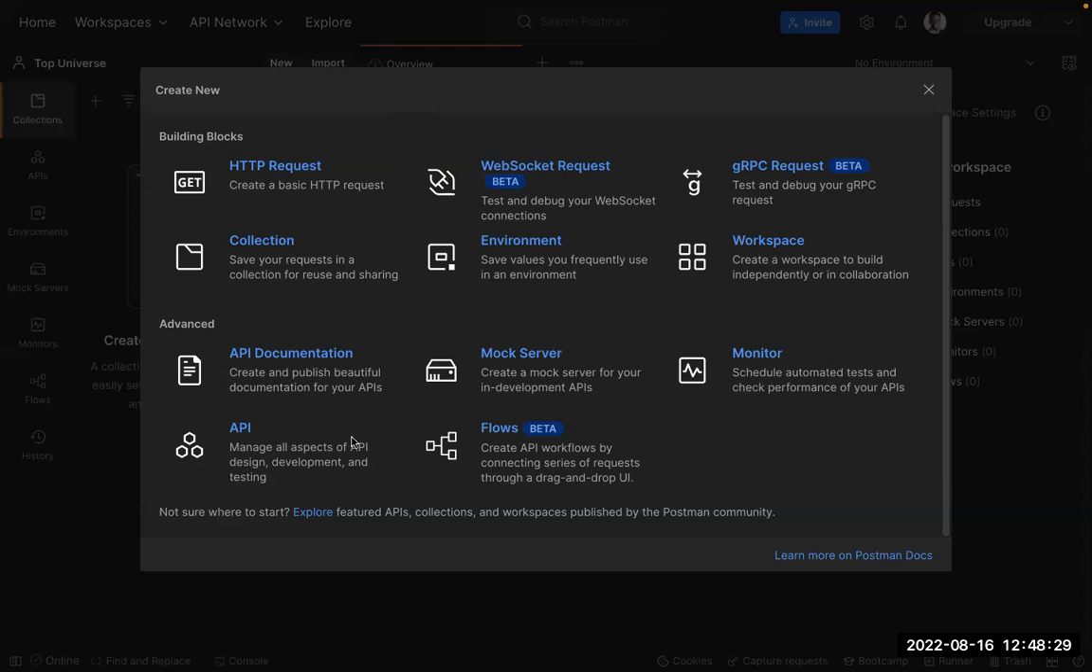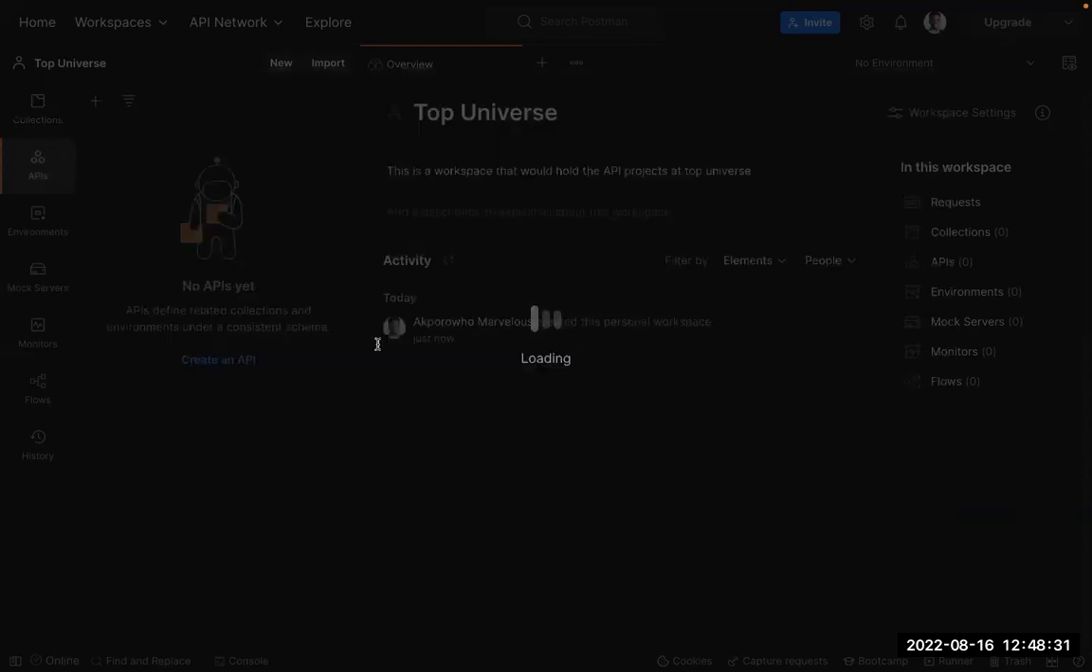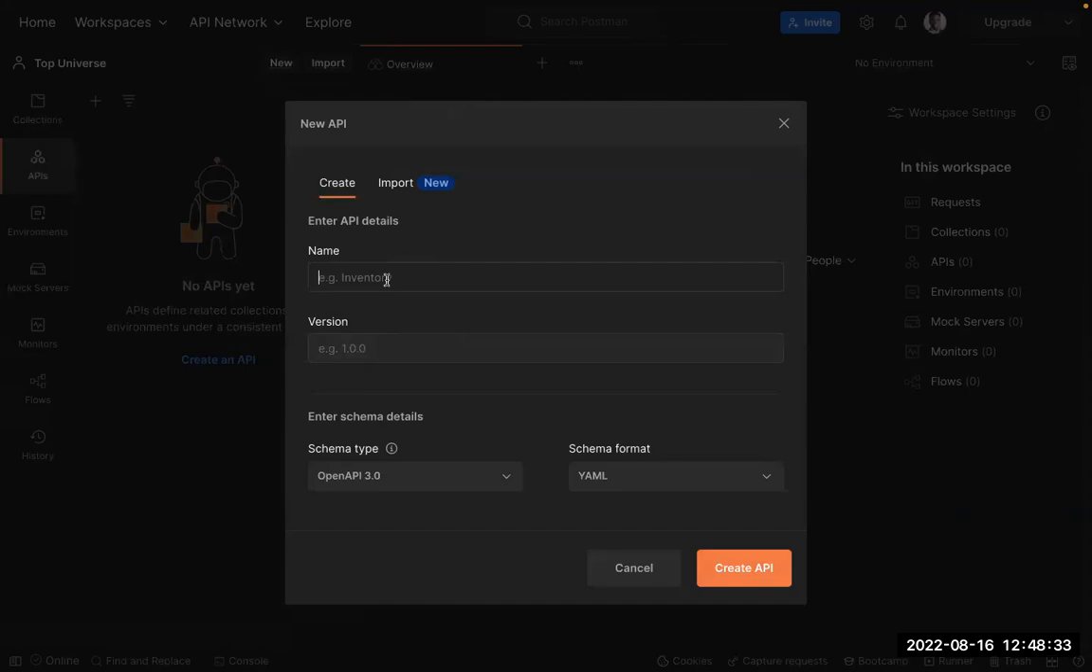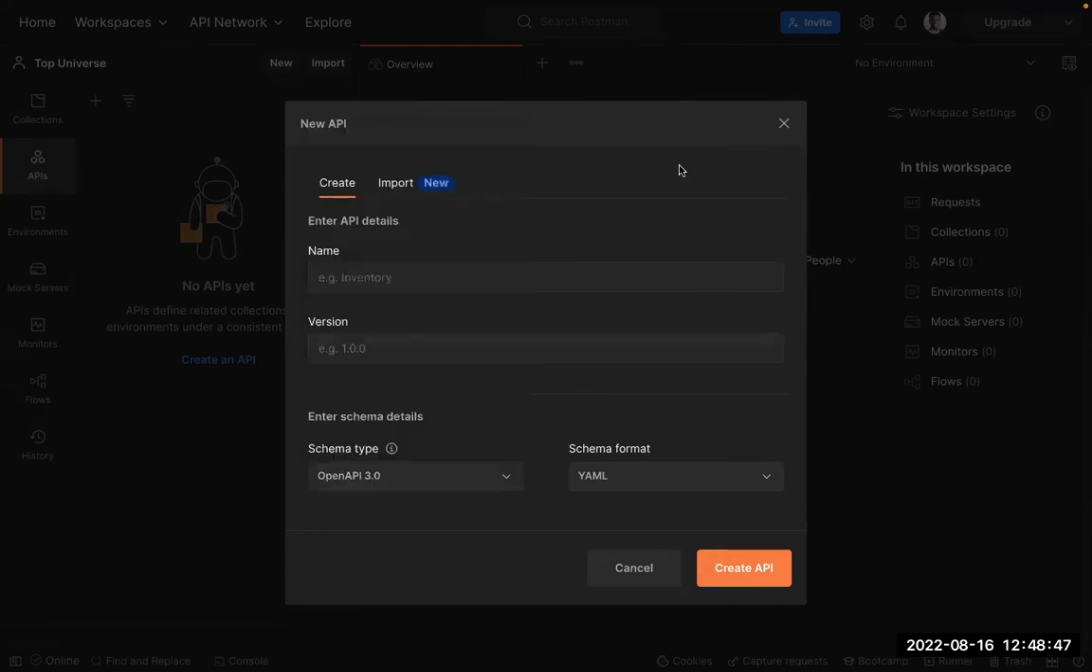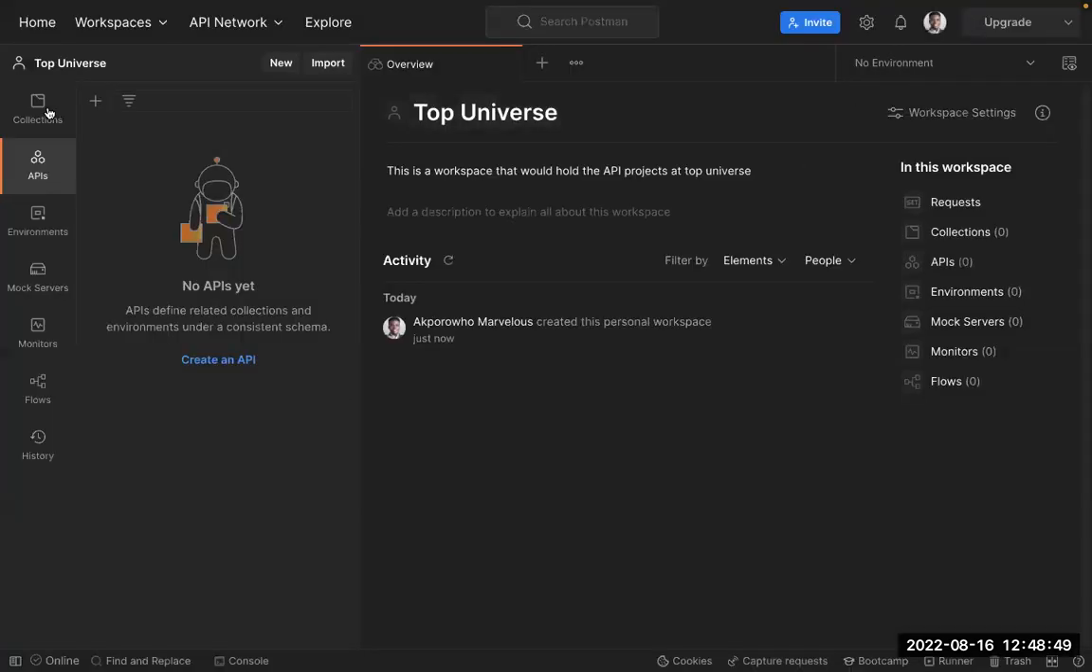Okay, so coming back here right now, we have the API section, and basically I can create a new API, set my version, set the schema type I'm trying to use. If it's a GraphQL API, definitely I use OpenAPI most of the time, version 3.0 or 3.1, and we'll design one of these APIs in one of our sessions.